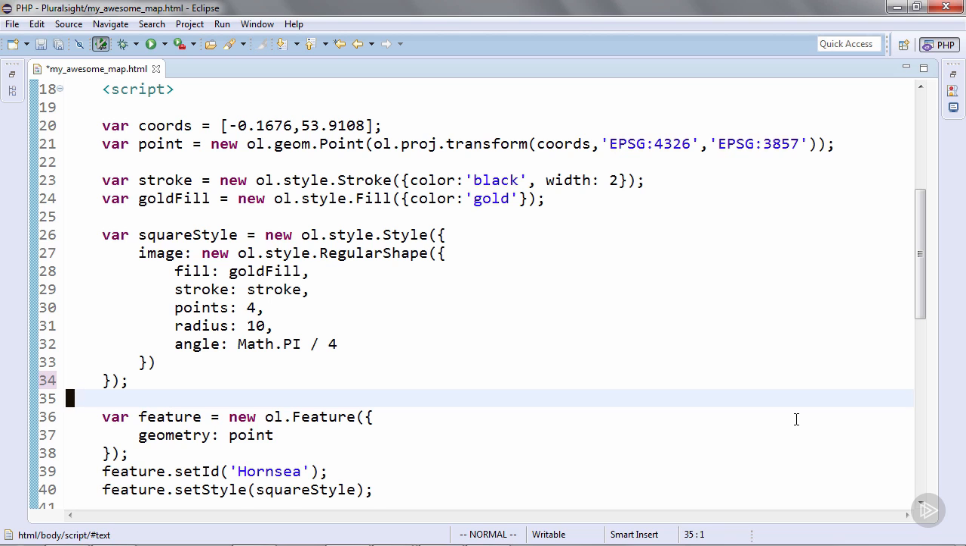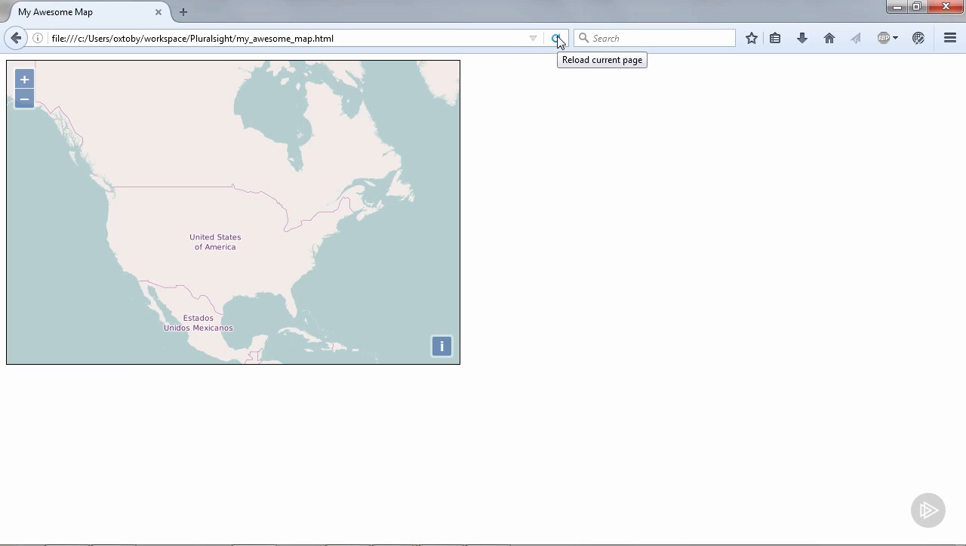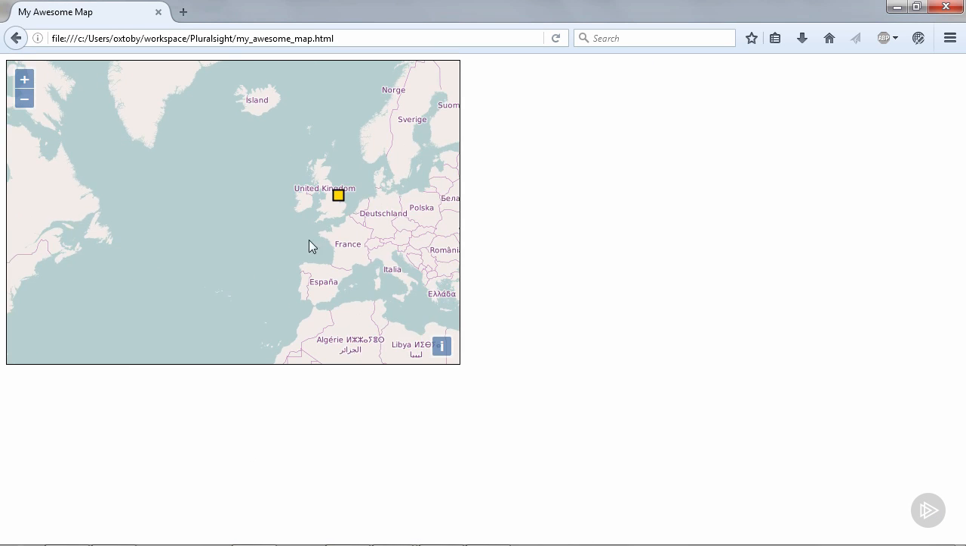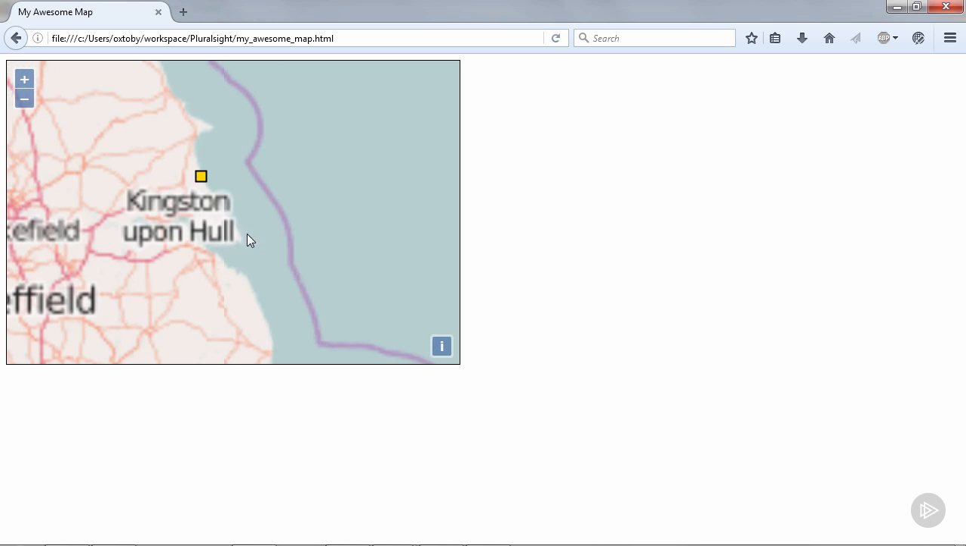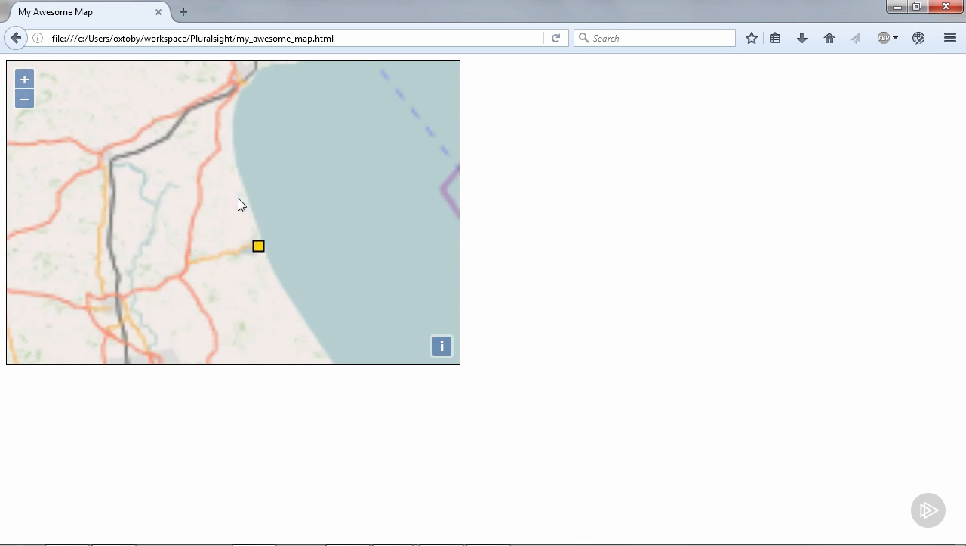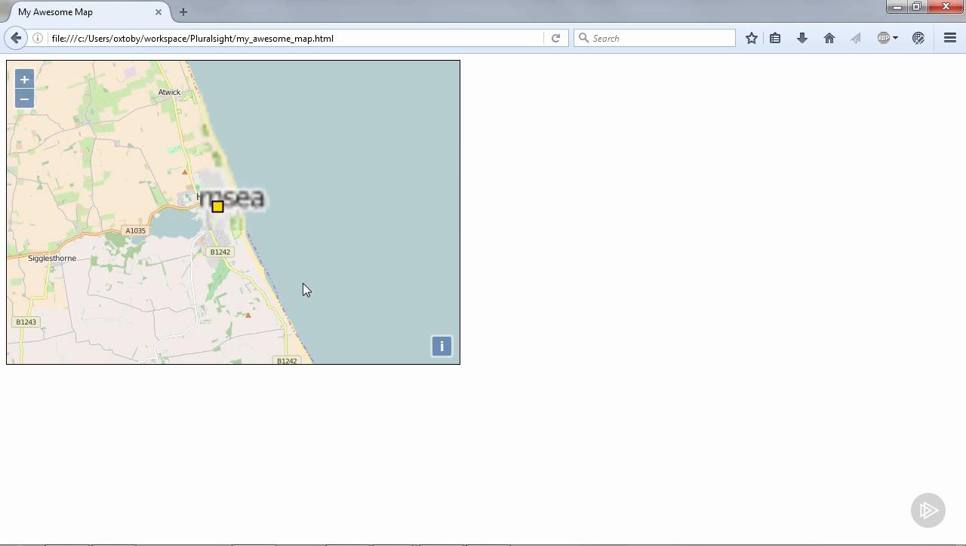If we jump down a few lines, you can see I've also added this feature.setStyle and passed in the square style variable. This is assigning the style to the feature. So we come back to our map and refresh, and now when we pan over, we can see the gold square with the black stroke. Still located in the same position over Hornsea, but now much easier to see.